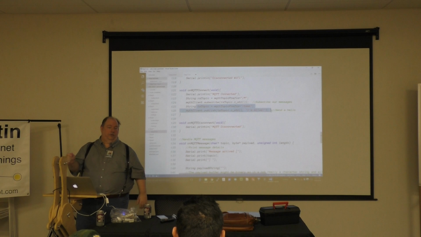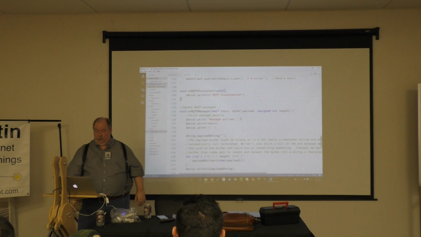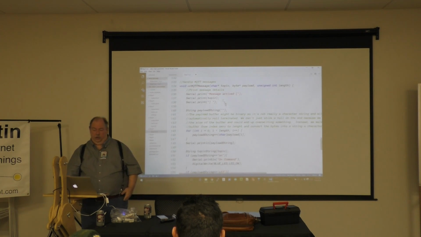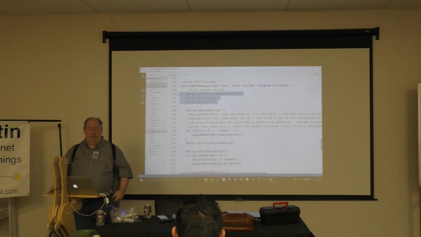As soon as a connect occurs, I subscribe. Let's back up and say, when I get a Wi-Fi connection, I then connect the MQTT. And then when I get an MQTT connection, sometime later I subscribe to my message and I send a test message. Here I have a disconnect for MQTT. And then here's what happens when we receive a message. We'll just look at the first part of this initially. The first thing I do is I print out the message.